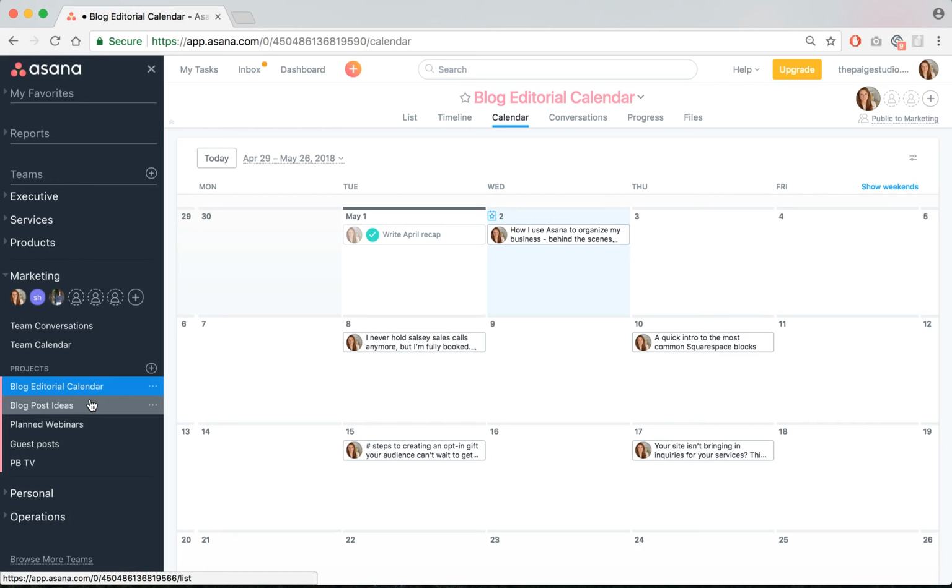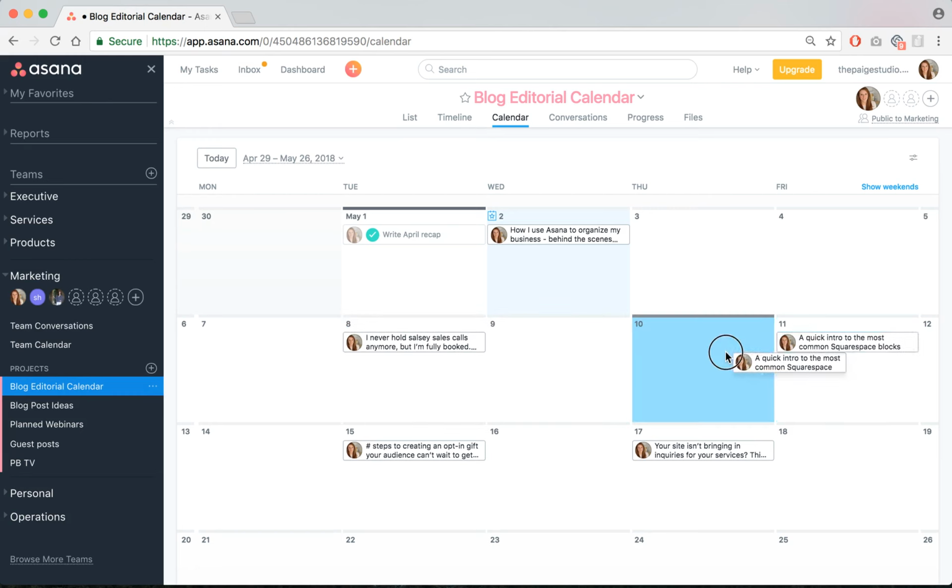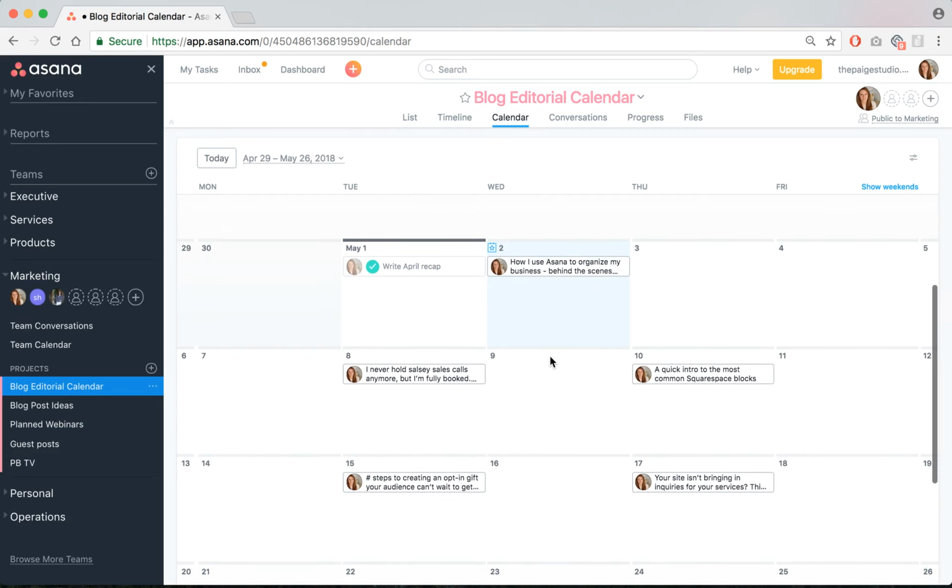So my process for that is I come into the blog post idea area, and I sort of look through, weed through the terrible ones and the okay ones and the good ones, find what I'm really excited to write about, and I move that task over to my blog post editorial calendar area. And then I just start clicking and dragging these into the different dates that I want to write the posts on. So that is what my editorial calendar looks like.